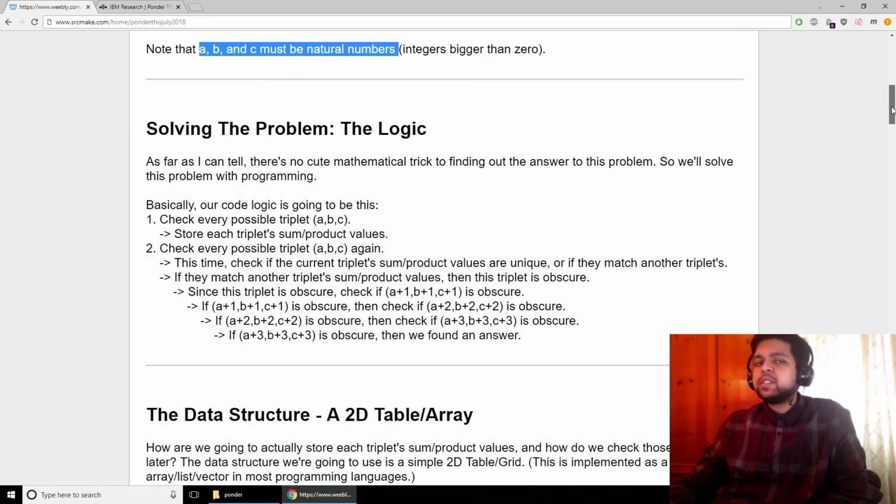Now, how do we actually solve this problem? As far as I can tell, there's no cute mathematical trick to actually make this problem really easy. So the way to solve this is going to be by programming a solution. So our code logic is actually going to be really simple. It's going to be something like this.